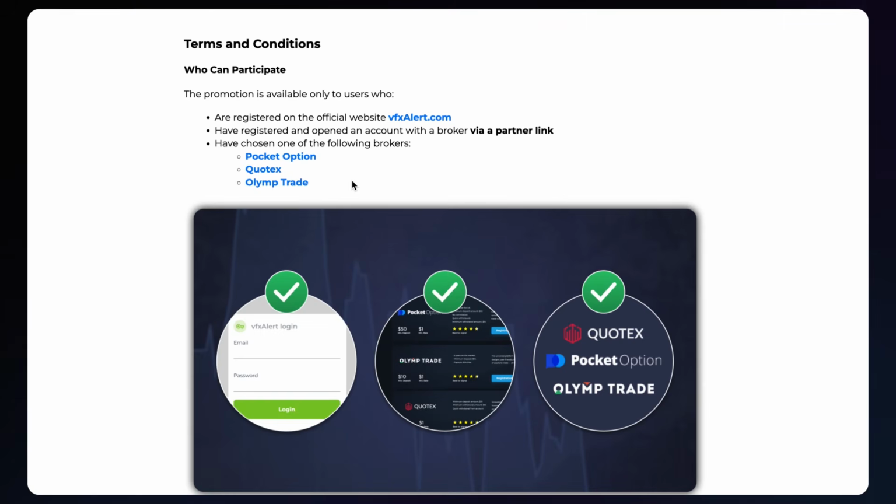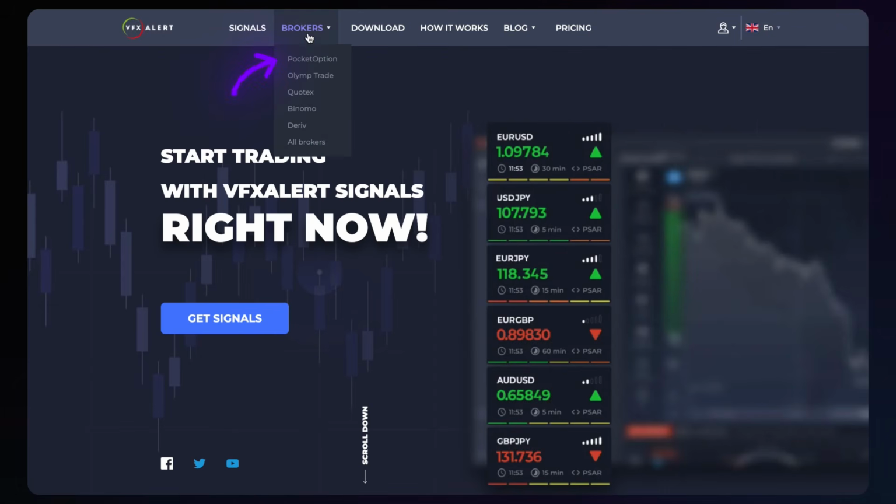Now let me explain exactly how this works. First, you need to register with VFX Alert. After that, you need to create a new broker account using the referral link. This part is very important because an existing broker account won't qualify for this promotion. You can either download the app and choose your broker directly inside the app, or you can visit the website and select your broker from the broker section.